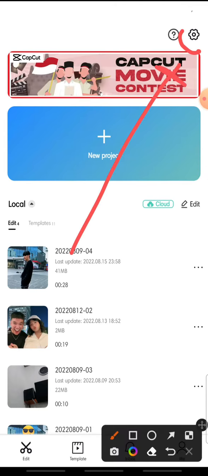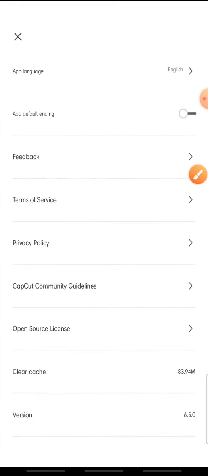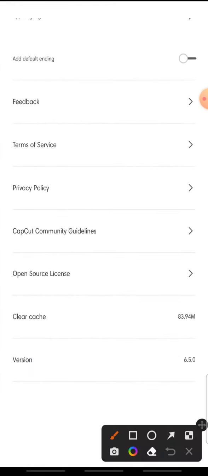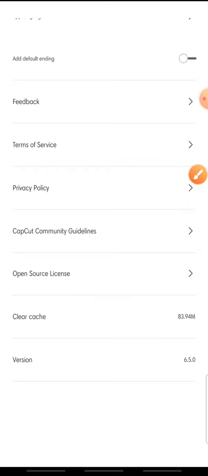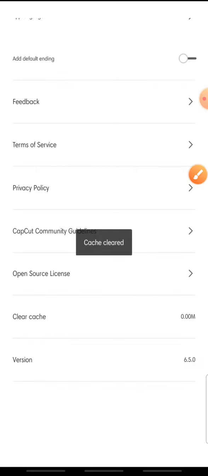And then to clear the cache, it's pretty simple again. You just click on the settings icon at the top, and after this, in here you can swipe down until you can see clear cache, and then click on it, and then after this, in here you just click on OK and finish.